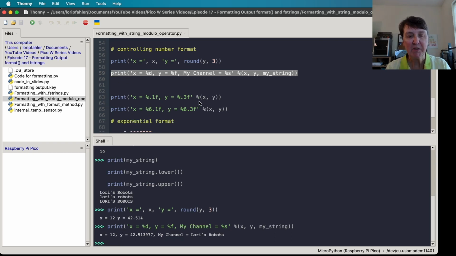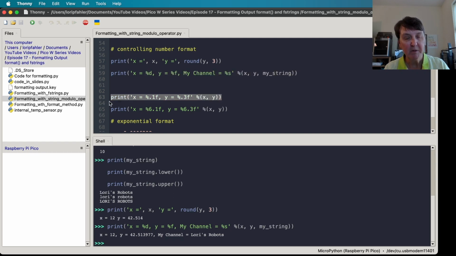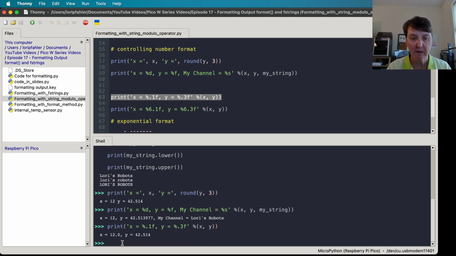Now maybe we want to mess around with the numbers themselves. So here I'm going to print out the integer, but I'm going to treat it as a floating point with one decimal place as a precision. And then we'll do the y the same way. So let's take a look at that. Notice I'm not specifying the width here. So we'll just let that kind of float, and Python automatically takes care of that for you.